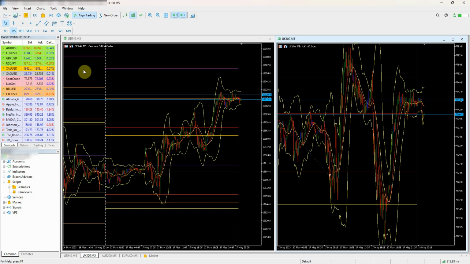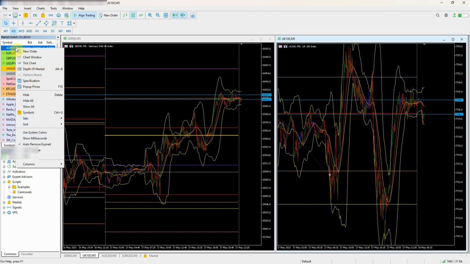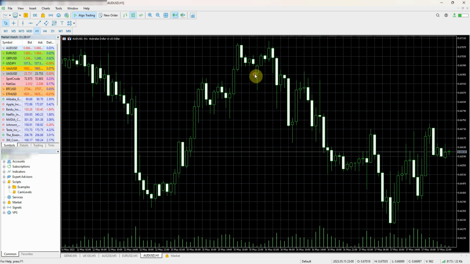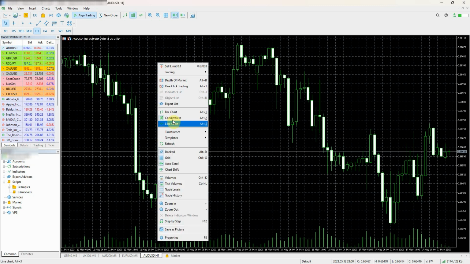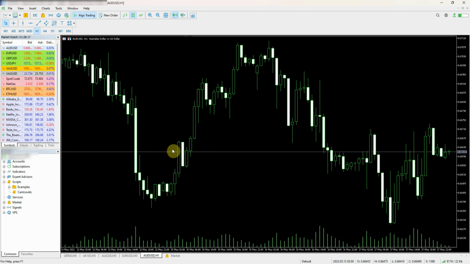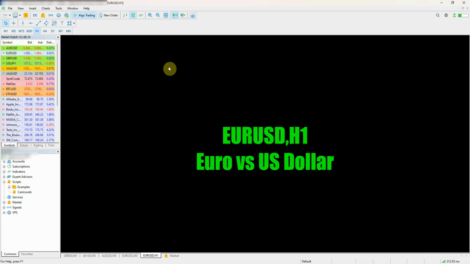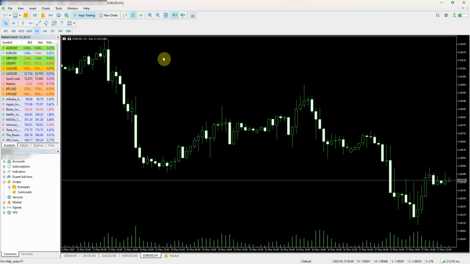Let's take a quick look at how to use the platform. So in the Market Watch, which you can toggle on and off with Control M, has all of the symbols. We'll add a new chart, double click that to open it right up. Now it's the AUD USD. We can turn the grid off by right clicking, turn the grid off, and we can actually change the symbol that we're looking at. So Euro USD, that will load.